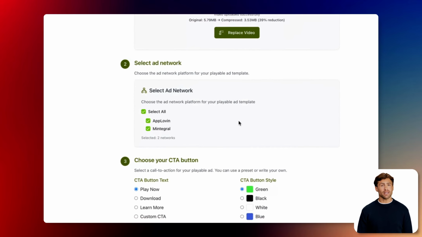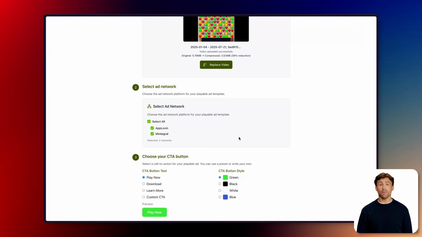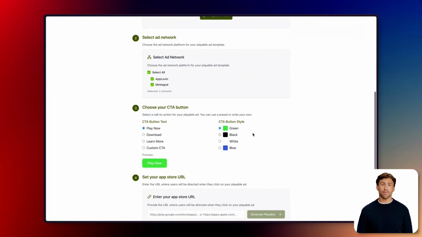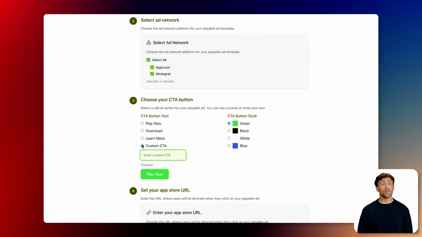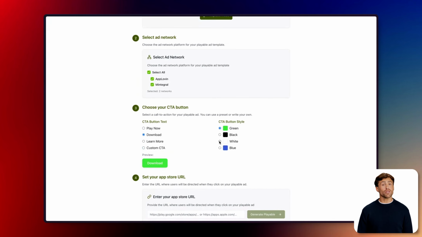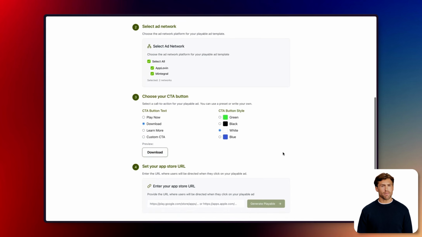Next, you'll need to select your ad network. In this demo, I'm choosing both. The third step is to pick your CTA button. We offer a couple of default CTA buttons and styles, but you can also customize yours. For this video, I'll go with the download option and choose the white CTA button colorway.